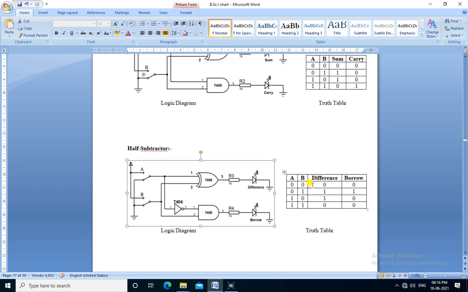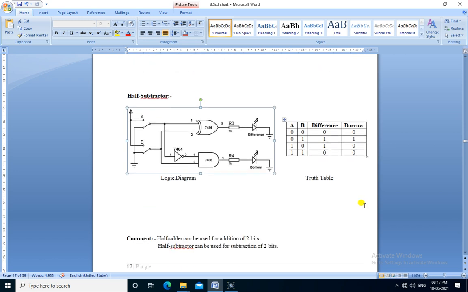If A is 0, B is 0, then difference is 0, borrow is 0. If A is 0, B 1, then difference is 1, borrow is 1. If A is 1, B is 0, difference is 1, borrow is 0. And if A 1, B 1, difference 0, borrow is 0.